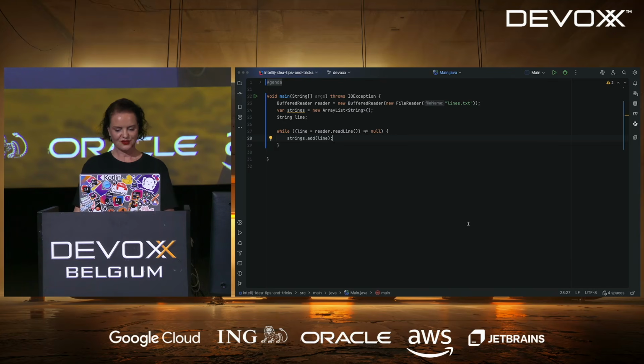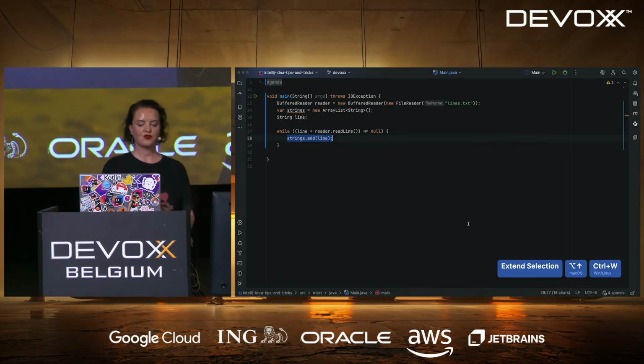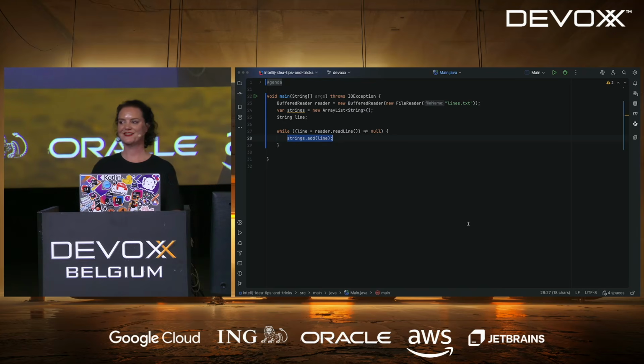Anyway, so I want to make sure that I'm not reading only the lines that are not null, but also the ones that are not blank.